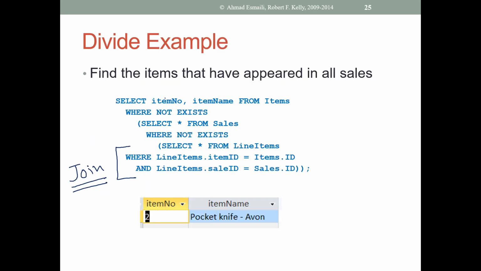So for that we are saying select item number, item name from items where not exists. Then the parenthesis starts here and ends right here. Select star from sales where not exists, select star from line items where line items dot item id is equal to items dot id and line items dot sale id is equal to sales dot id.